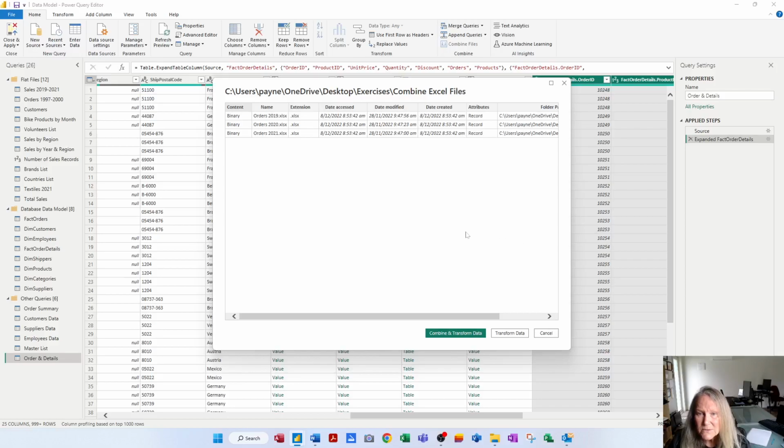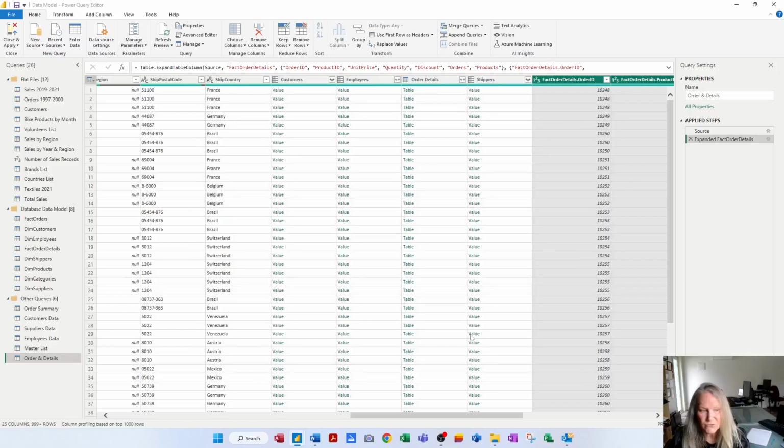So it's telling me that there are 3 spreadsheets in that folder: orders for 2019, orders for 2020, and orders for 2021. And what I can do is combine and transform all of that data into one source of truth. So I combine and transform data. Takes a little while.